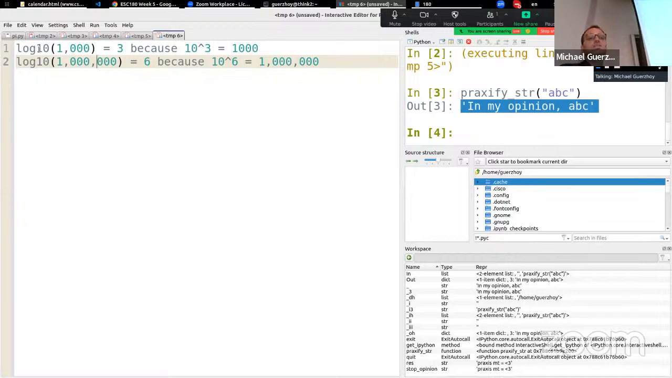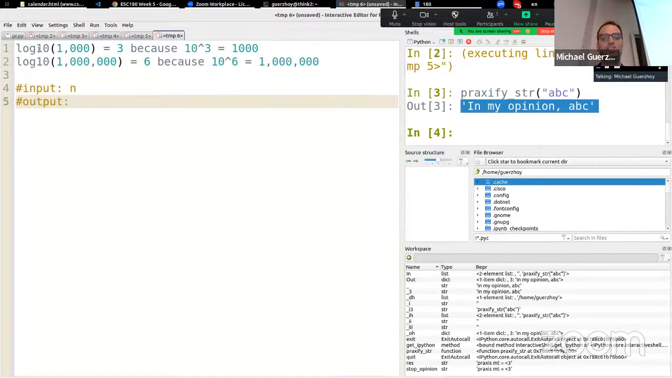All right. So let's say that I want to compute log base 10 of n. And of course, for most numbers, it's going to be a fraction. But let's assume that the answer happens to be an integer. So my input is n, and my output is going to be log 10 of n. So for example, if n is 1,000,000, then I want to output 6.